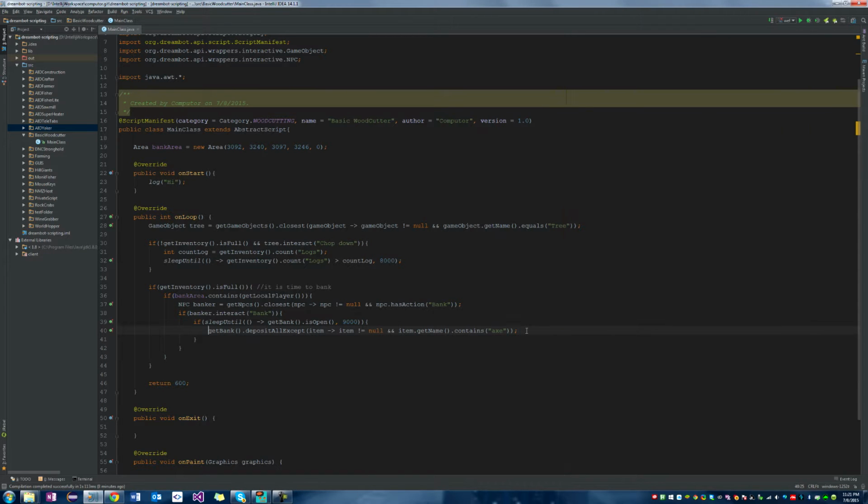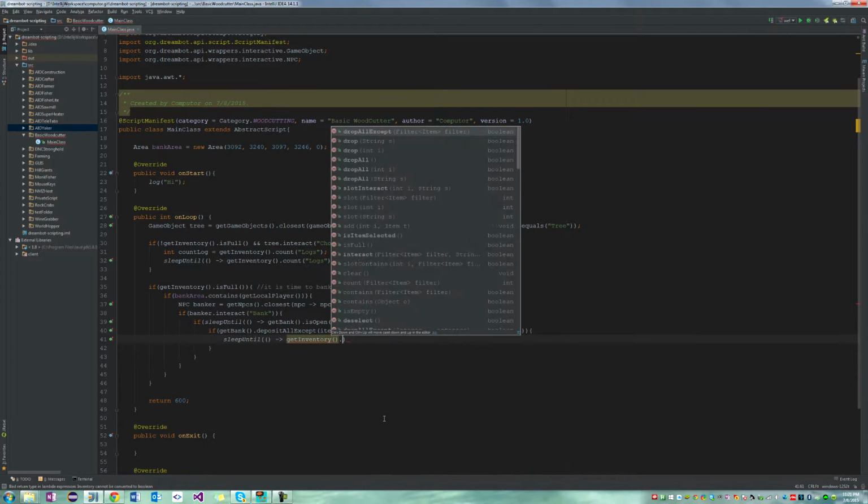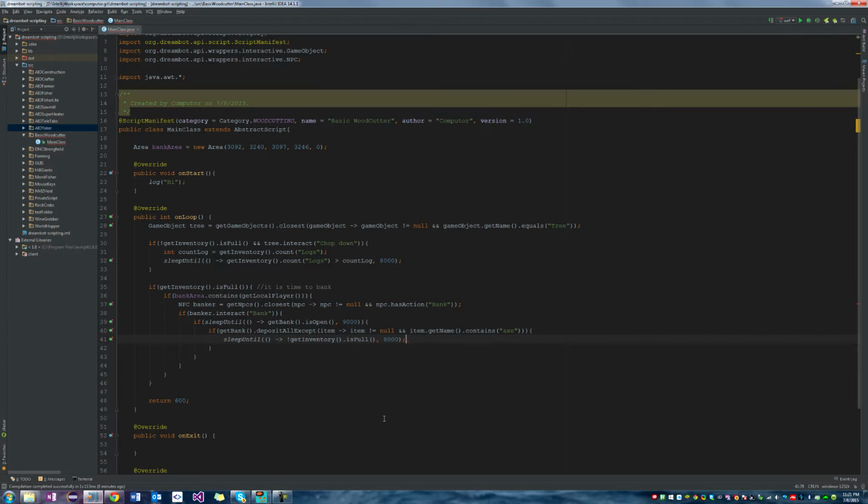So let's go ahead and add an if statement on there and say, if we deposit, then we want to sleep until our new condition, which is the inventory is no longer full. So the inventory dot is full, and we negate that, and let's sleep for another 8 seconds just to be sure there's no lag.